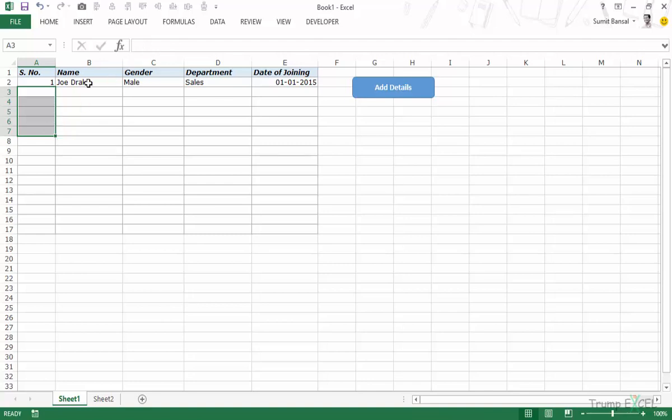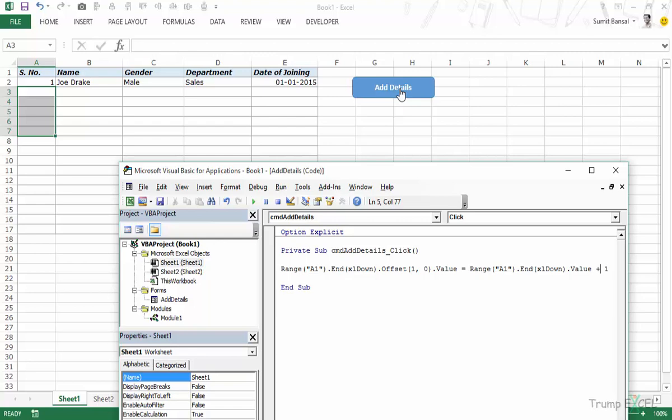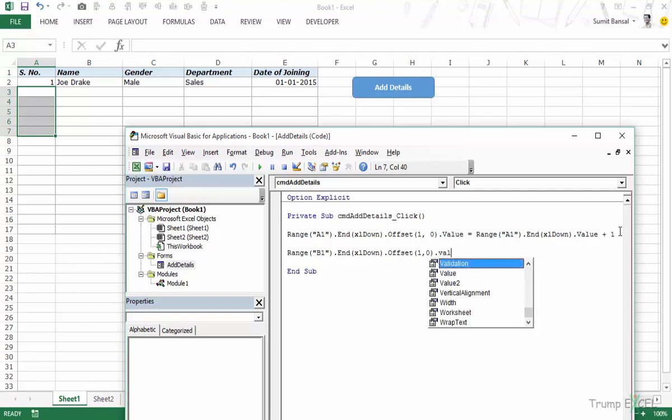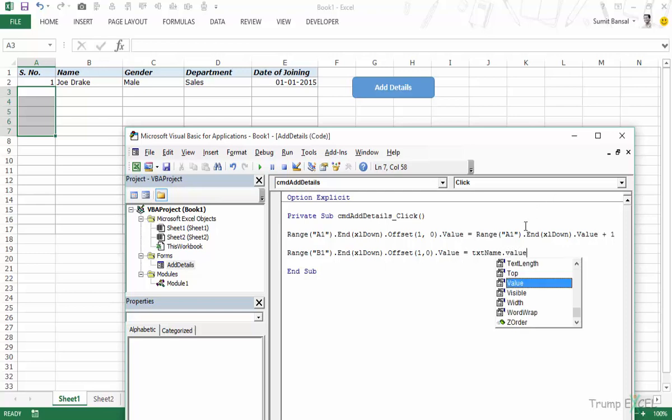Now let's move on to the name section. So I would again go back to this code window, and here I would write another line of code, and here I would say range B1 dot end xlDown dot offset 1,0 dot value. So we're using the same code, we have just changed the column reference because now it's about column B, and I would say this should be equal to txt name dot value. So whatever text you enter in the name text box, that value gets entered in column B, in whichever is the last unfilled cell.